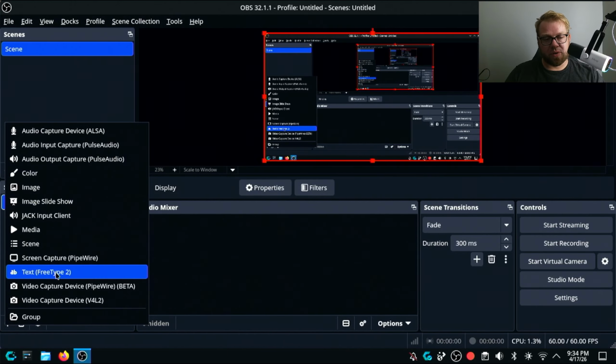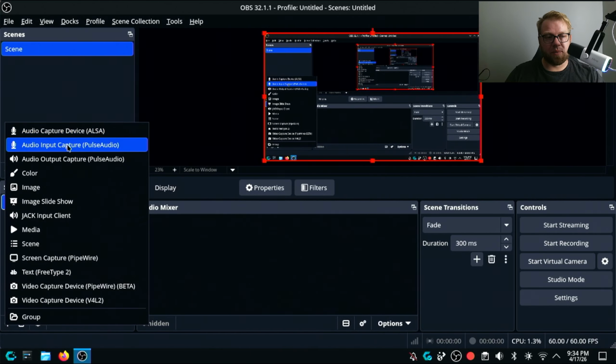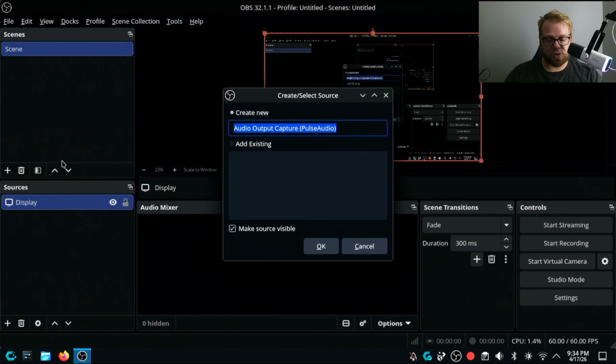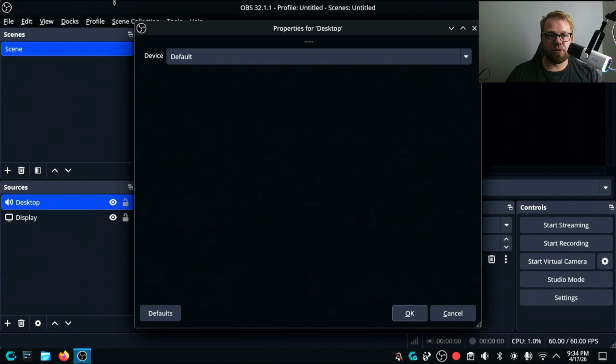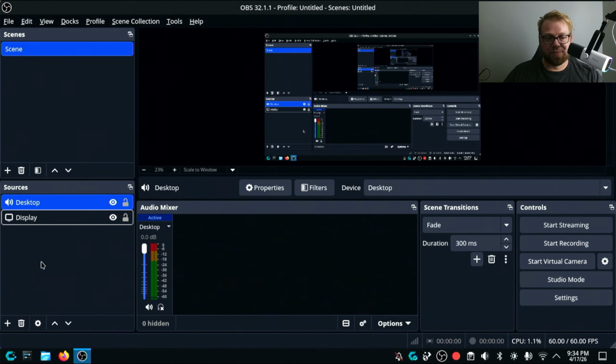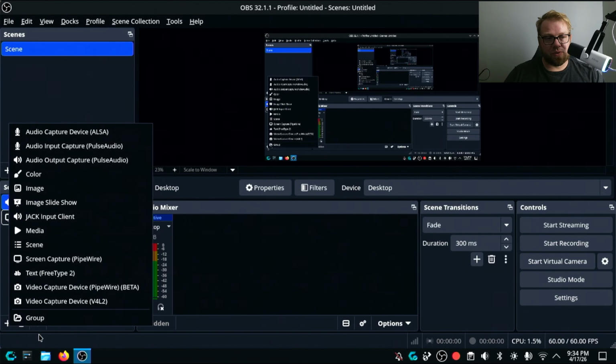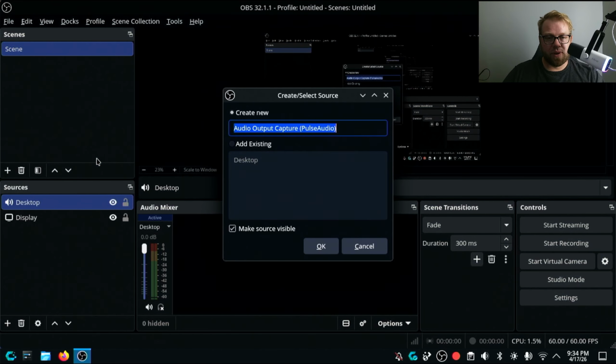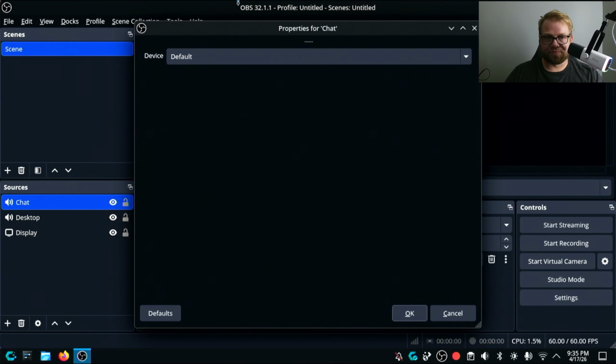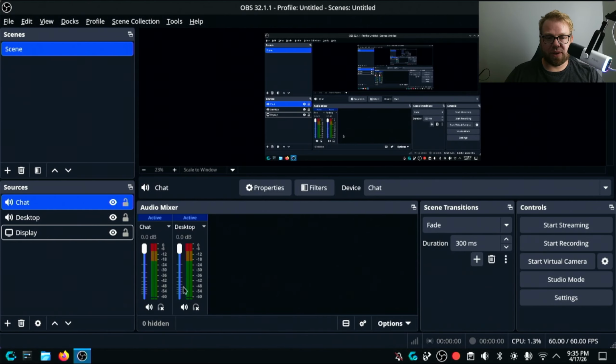The next thing we're going to do is go ahead and grab our audio output capture. In this situation, we're going to call one desktop, and we're going to find the Easy Effects source that we did in the other video, link down in the description, for desktop. And the next one we're going to do is audio output capture, and I'm going to call this chat. And that's going to be our chat audio right there.